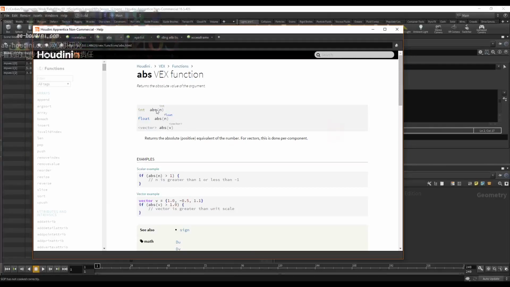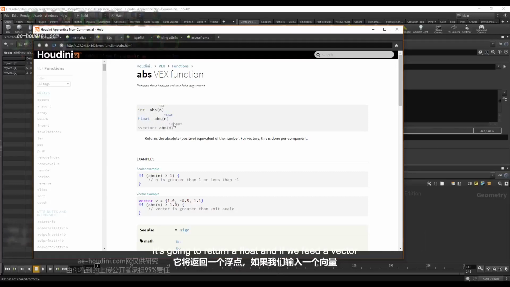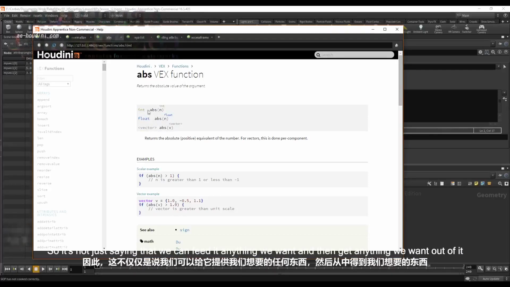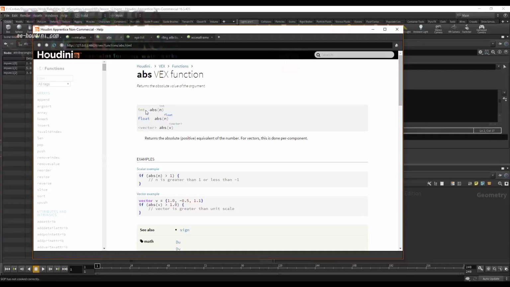So if we look at this, you can see that there's actually 3 functions here. If we feed it an integer in the absolute function, it's going to return an integer. If we feed it a float, it's going to return a float, and if we feed it a vector, it's going to return a vector. Okay, so it's not just saying that we can feed it anything we want and then get anything we want out of it, because you can't feed it an integer and get a float out.